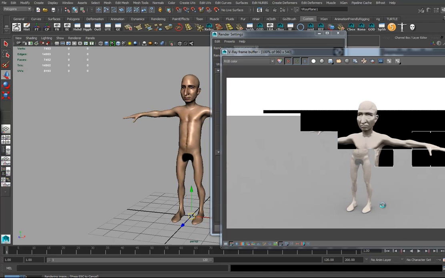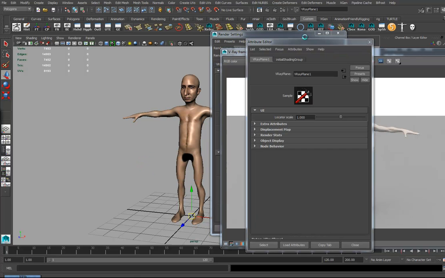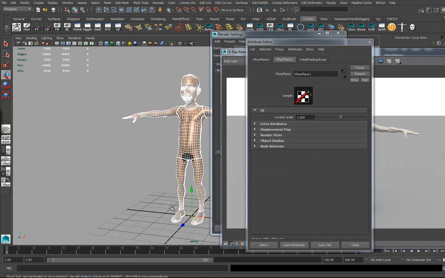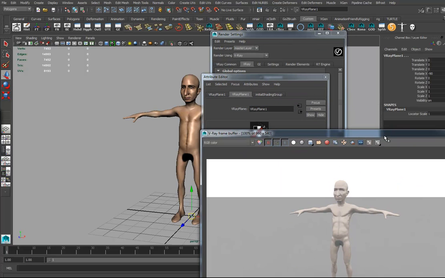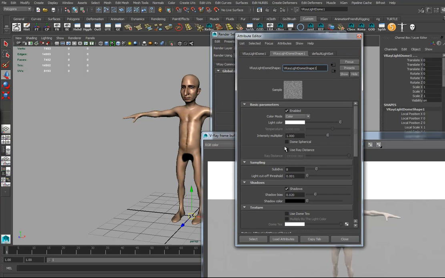If I do see a lot of noise on here, I can go into the light. Just Control A, and I got the plane on. I think the light's right down in here. Let's just do focus. Why is that not coming up? Right here. Deselect. Okay, for whatever reason, there. Anyway, if you look down here, the subdivs, that's what's making it noisy.